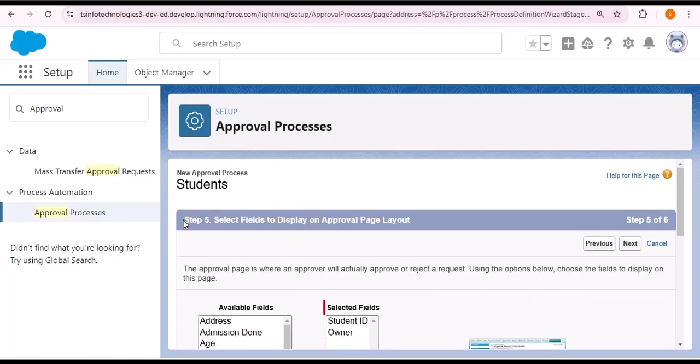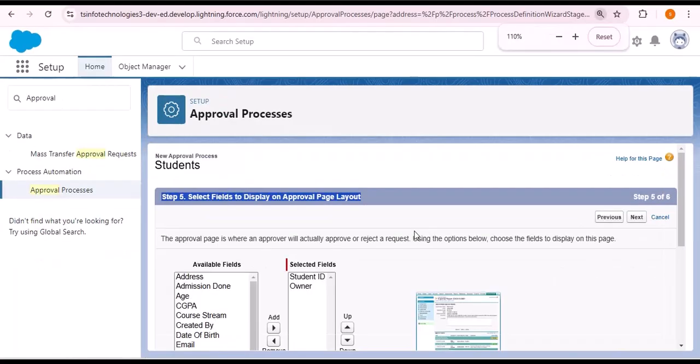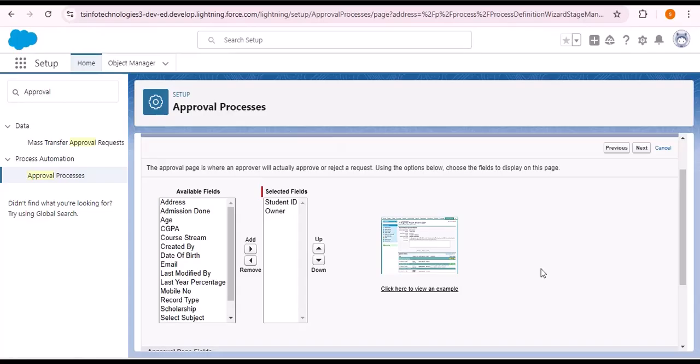Now in the fifth step, we need to select the fields to display on the approval page layout. Let me zoom out. That means here we need to select the fields which the approver can see on the approval page layout. So for example, you are the user and you have submitted the approval request. Now whenever any approver opens that request, here in the selected fields, we have student ID and the owner. After opening the approval request, currently the approver can see only these two fields, and for the approver it will be very difficult to understand the information.